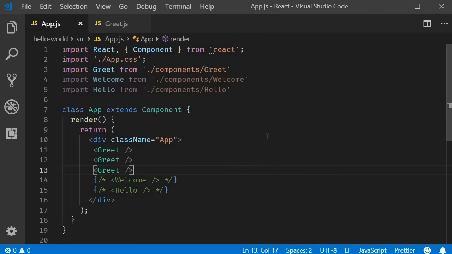Our intention here is to pass a name from app component to the greet component and render that name in the browser. To specify props for a component, we specify them as attributes. To specify a name property, we simply add the name attribute. To the attribute, we assign the value. Let's go with the name Bruce. Similarly, let's add the attribute on the other two components as well. Name is equal to Clark, and name is equal to Diana.